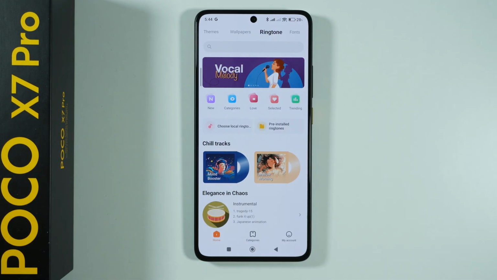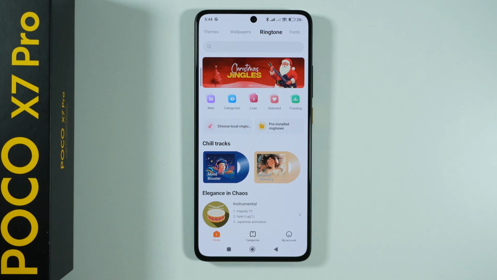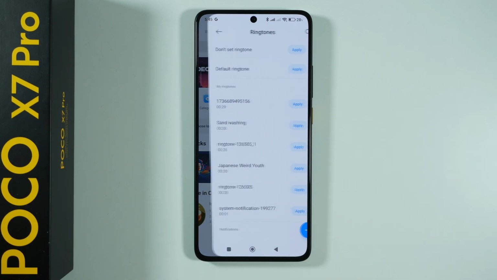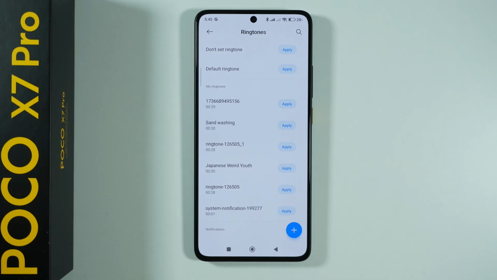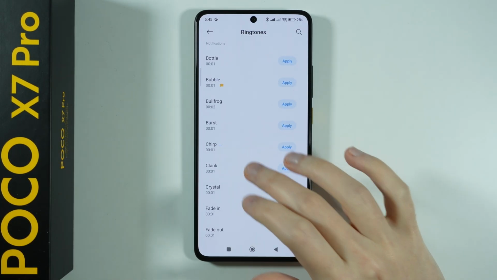tap on Sound. And here we can either choose Local Ringtone, which is the notification sound. So you can open the file manager and you can pick the audio file from your phone, or you can choose pre-installed ringtones, which is also of course notification sounds. And here if you scroll down, you can see that we have different sounds that we can use.